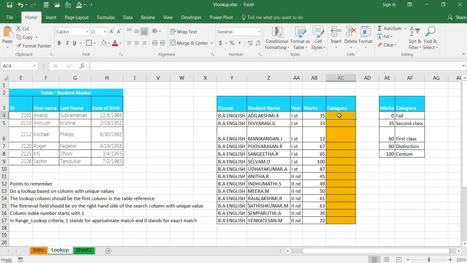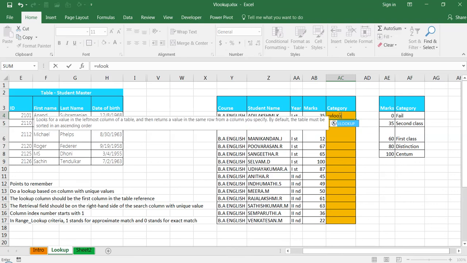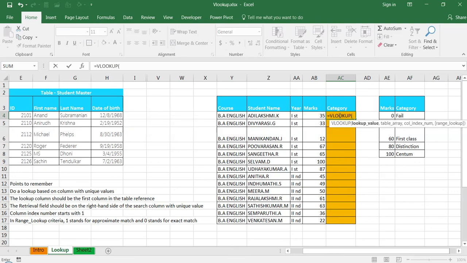As usual, since it is a formula, we have to start with equal to, then type the name of the formula, which is VLOOKUP, and open bracket. Now we have to fill in the references for all four parameters. Lookup value is nothing but what I am going to search for. I am going to search for the marks, which are in column AB. I have given a reference to that, comma. The second parameter is the table array. My table is in columns AE and AF, so I have selected the entire columns, comma.